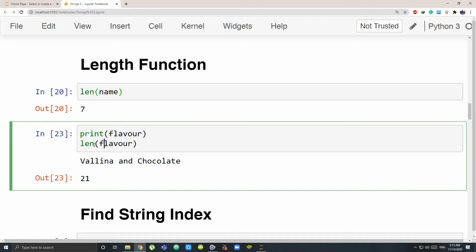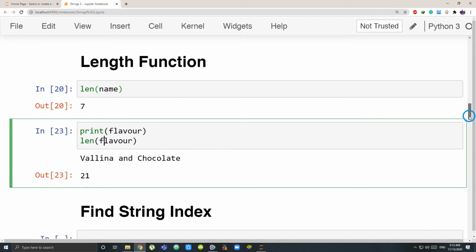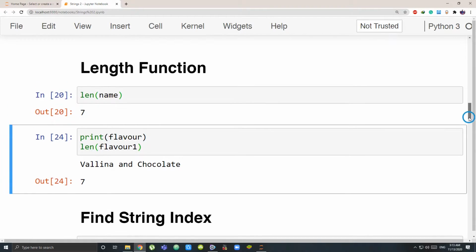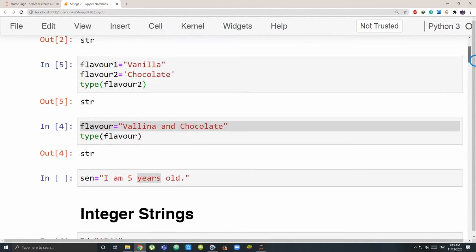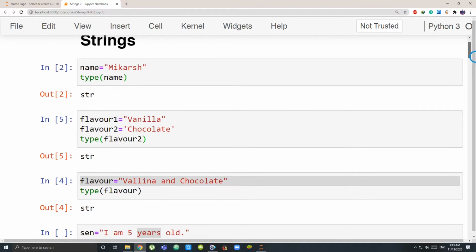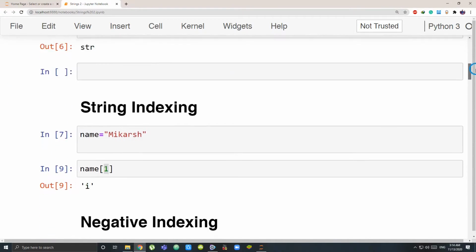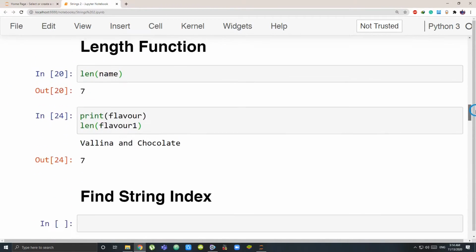For what do you use that? You use the length function, and it is len. In parenthesis you have to write whose length you want to find. I wanted to find the flavor variable length. You can have flavor 1 variable length. It's again 7. Let me just go and see what I've named. I've named it as flavor 1. Okay. So that's how things work.